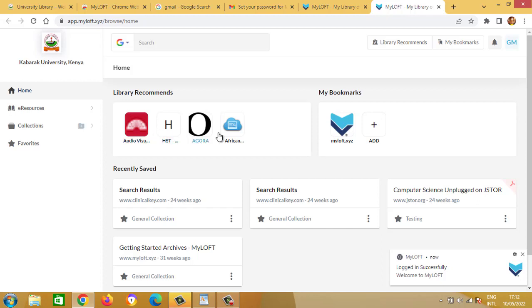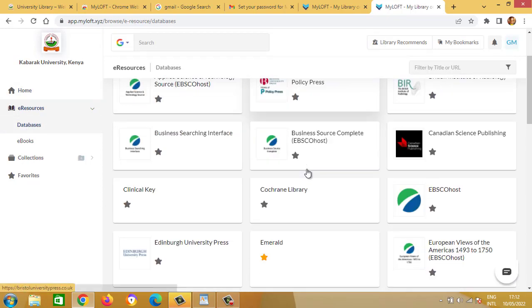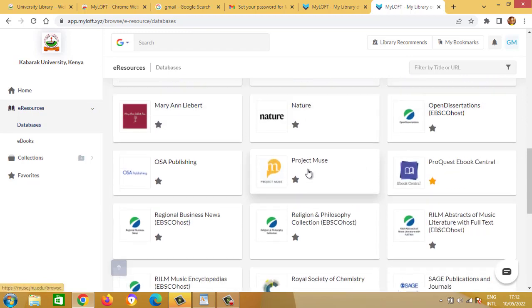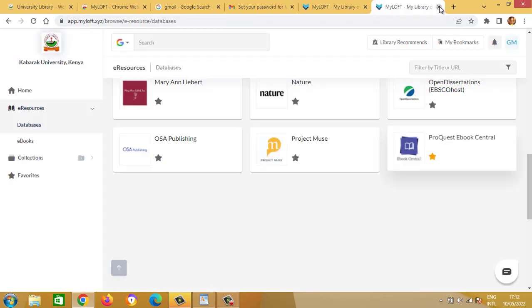So now you can see that we have more colors available. If you go to the e-resources, you can see the databases look more colorful. You can see that there is more color. And even if you were to click on any of these, maybe say ProQuest, it's not going to tell you to add an extension.